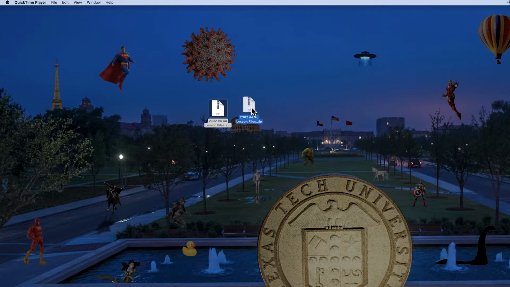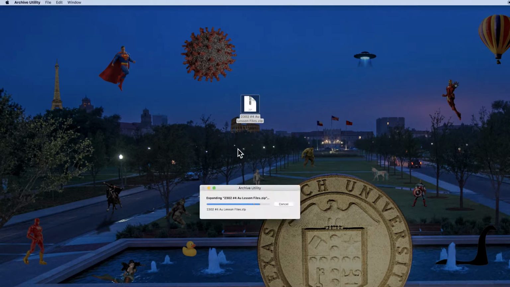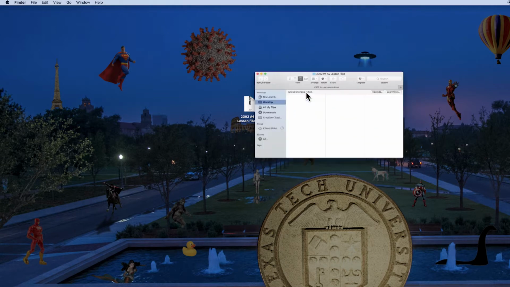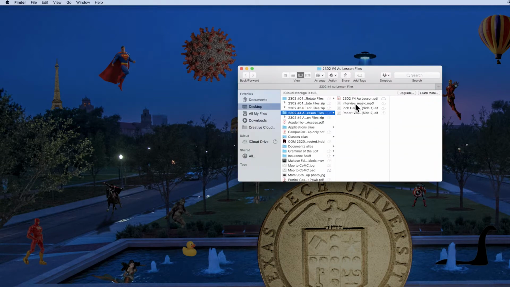Here is the zip file that I downloaded from the link that I sent you. So I'm going to double click it to unzip it. There's our unzipped folder. I'm going to open it up, and you can see that it has our two parts of the interview and the music, and then here is the guide. Here's what's telling you what this lesson's about. You can print that out and kind of follow along.